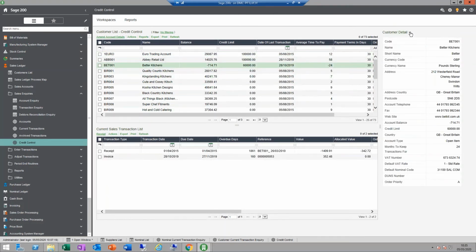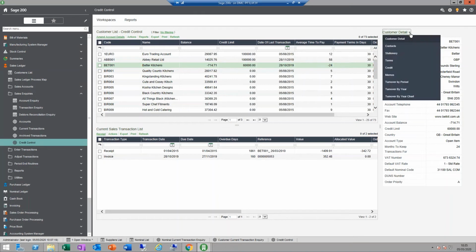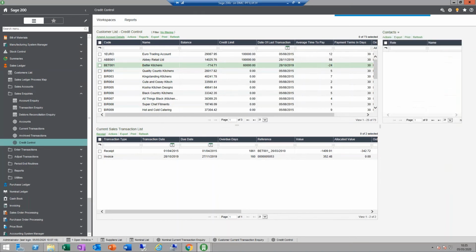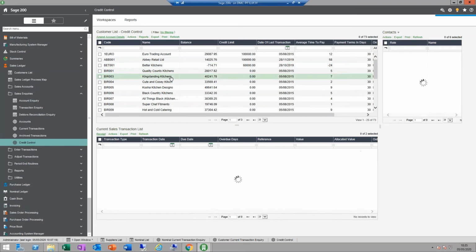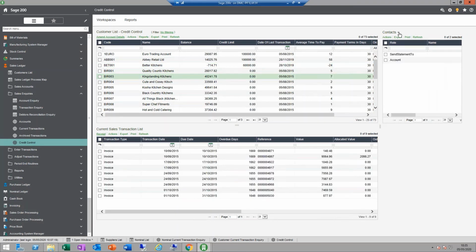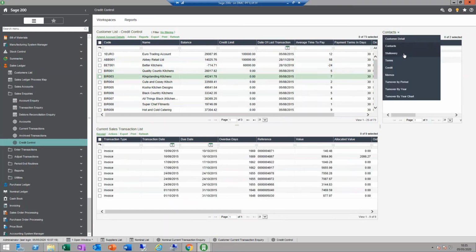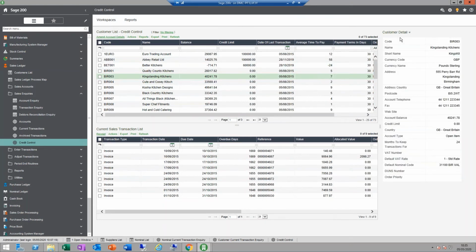On this side is where we've got the drop down. So here is where we've got the further information for contact details and so forth if we want to flip between them. So depending on what type of workspace you're in, you're going to see different information in more than one pane of data.